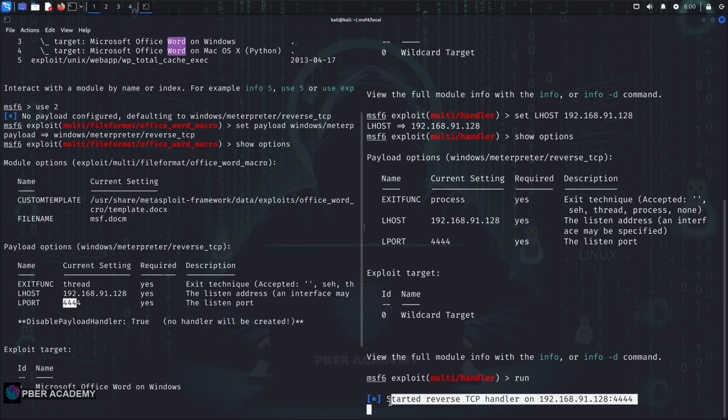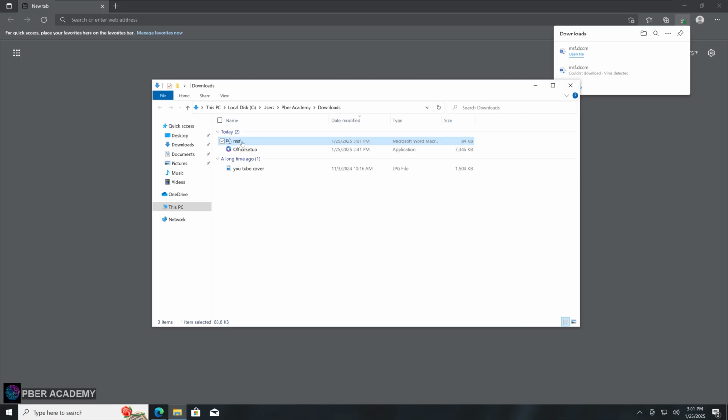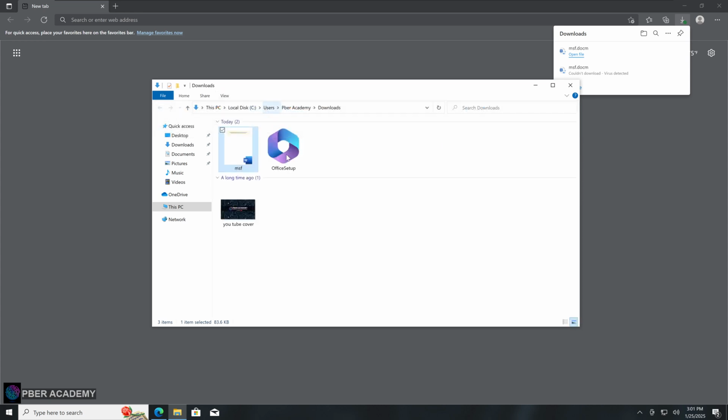Once the Word file is open, this Meterpreter connection will open over there. To do that, I'm just going to my Windows 10 machine and opening the Edge browser. So I have downloaded this file. Let me zoom in a little and make the icons larger. Okay, so you can see that the file is actually downloaded.